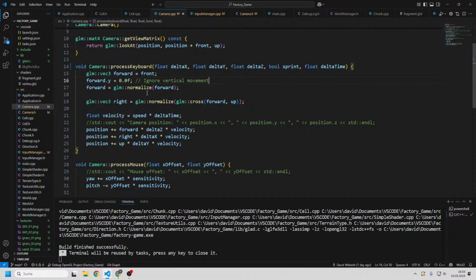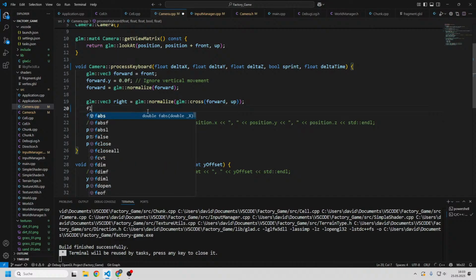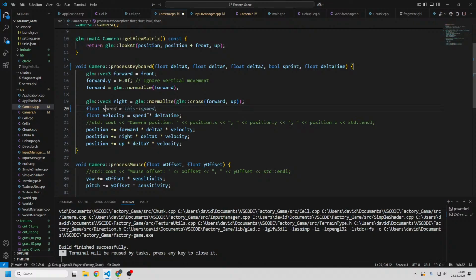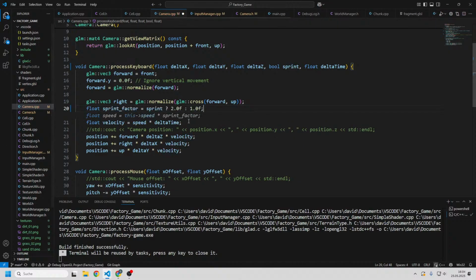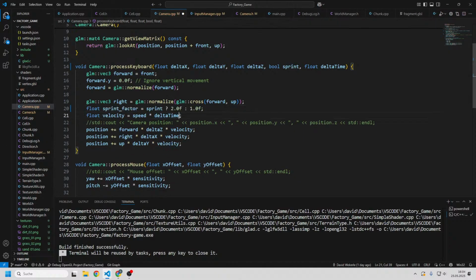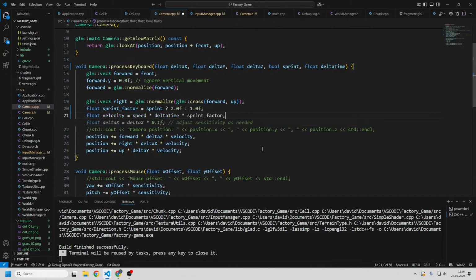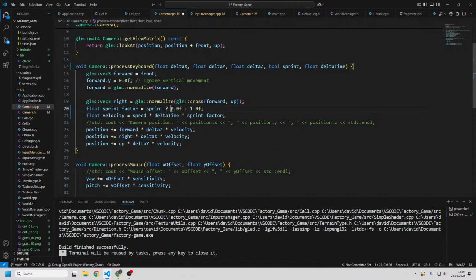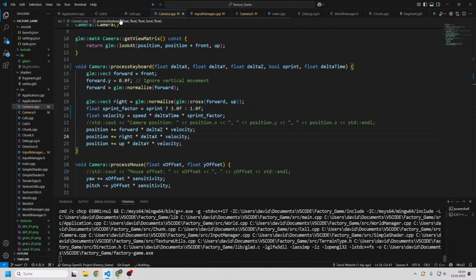So then let's say if we do sprint, then let's do another factor in here. So let's say we have our float sprint factor. That sounds great. And then of course we need to multiply that here as well. And then let's just say it's 3 times the speed if it's true. And let's test that real quick.